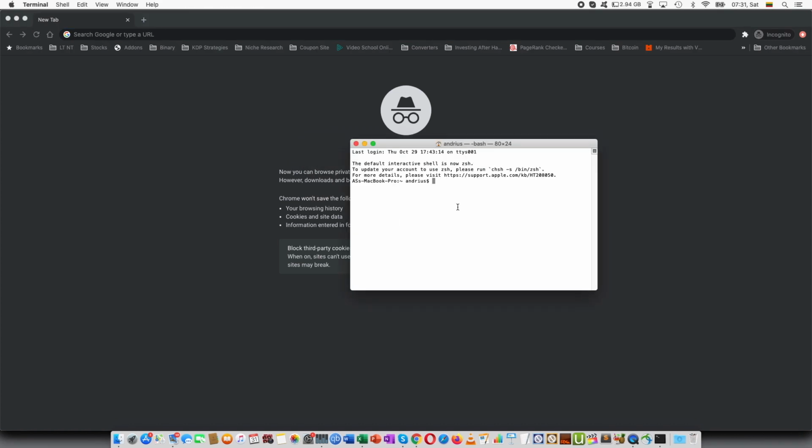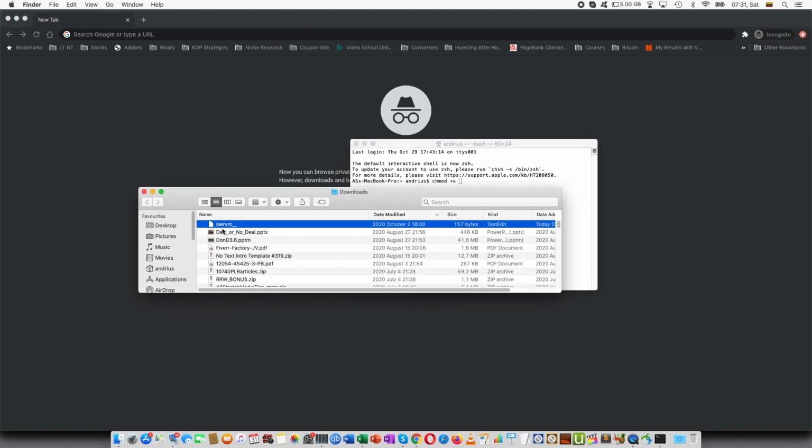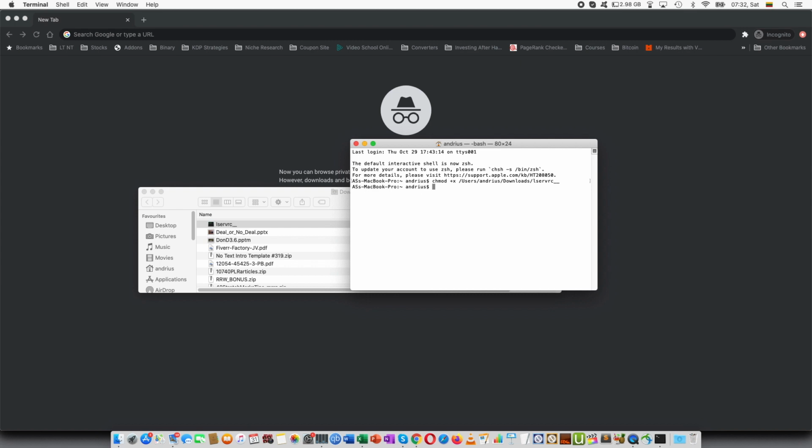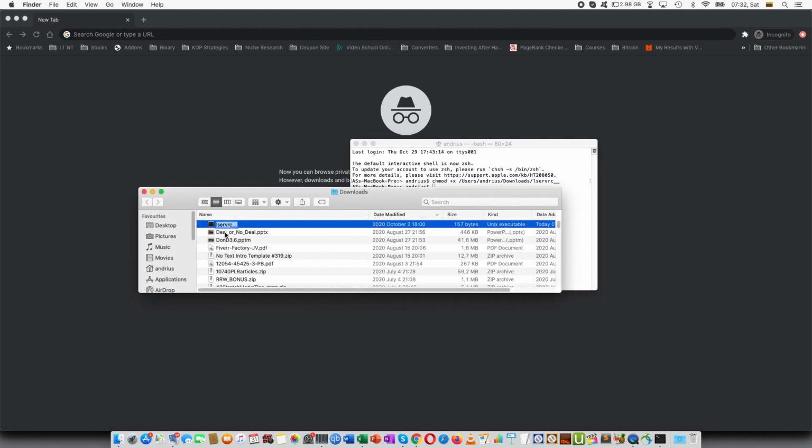Here you can type chmod plus x and then space and drag the file you want. So here I have this file, and as you can see the kind is TextEdit. If I drag it here and press enter, you can see that the file has now changed to Unix executable instead of the text file that it was previously.